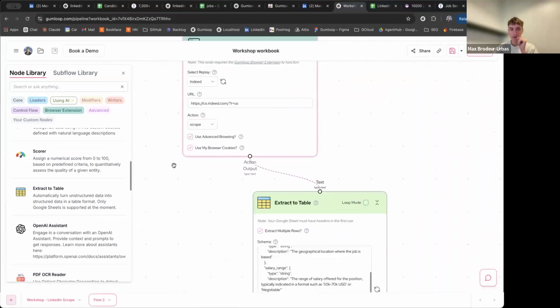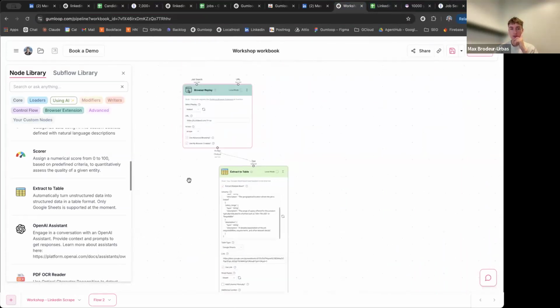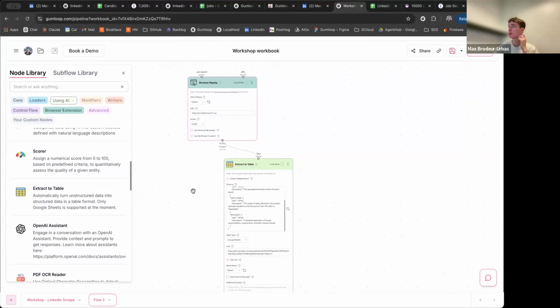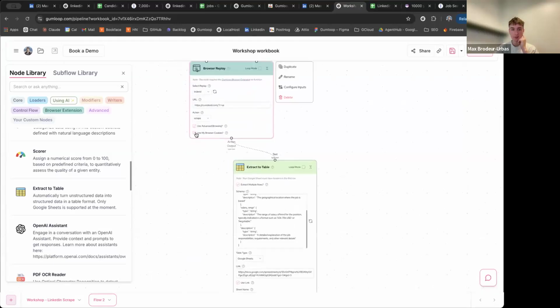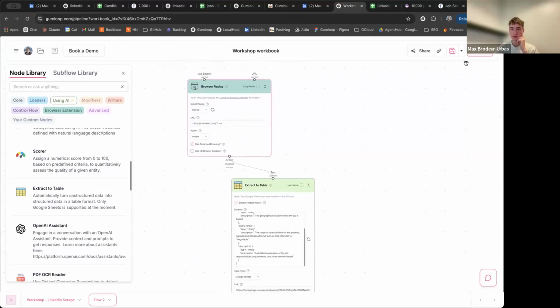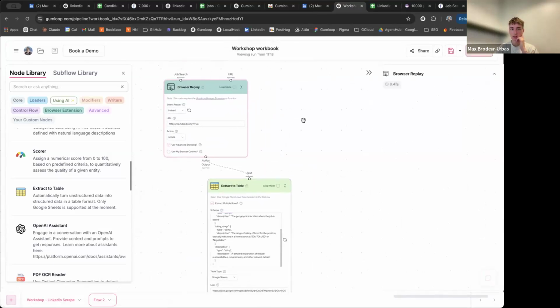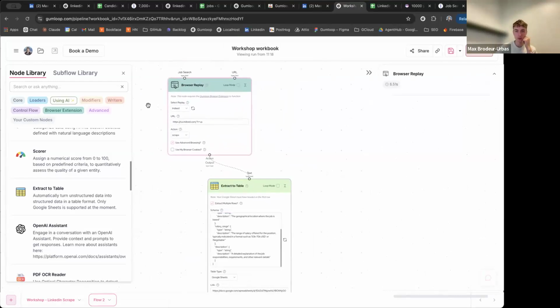I want it to use advanced browsing, which is just like a more sophisticated service under the hood that's hosting your replay and running it for you. I don't want it to use my browser cookies, and I'll just press run. So it's going to use software engineering as the term. I'll edit that in a second so we can do like multiple terms. But since it's using the advanced web scraping functionality, it'll take a little longer, up to like 25 seconds.